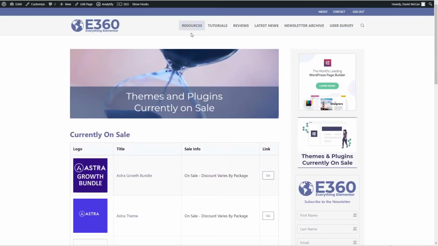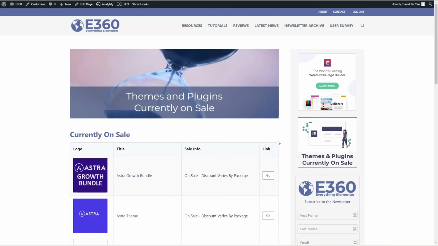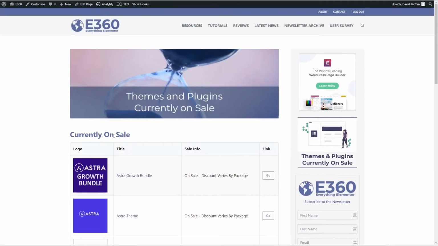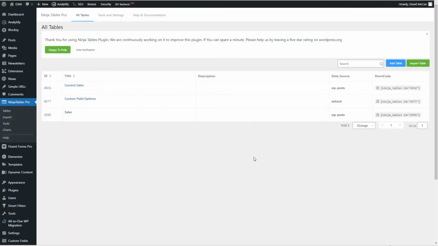Did you notice? Let's come back to this. I just want to show you one thing here. Notice when it loads, there's that pause before it shows. So this table's created using Ninja Tables Pro. And it's a good tool also, but it's a little tricky to read. It has to read those dates from the custom field and only show the ones that are on sale.